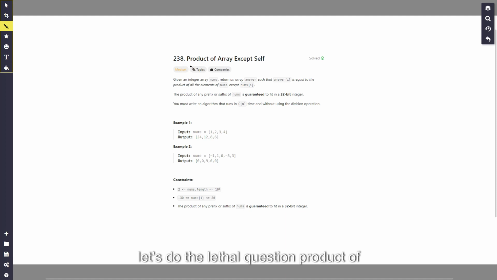Let's do the LeetCode question, Product of Array Except Self. This is a medium question. We are given an array nums and need to return an array answer such that each index i is equal to the product of all the elements of nums except nums[i] itself. What it means is that we need to return this array.